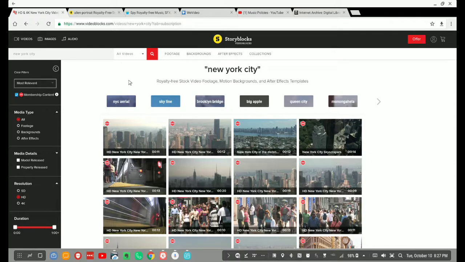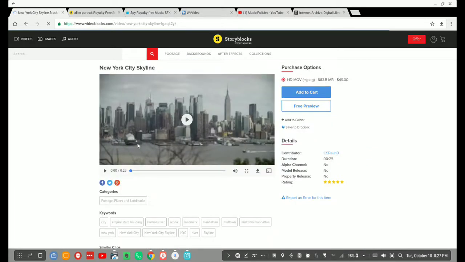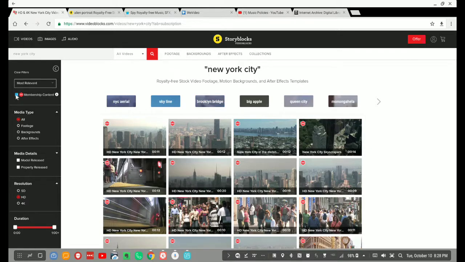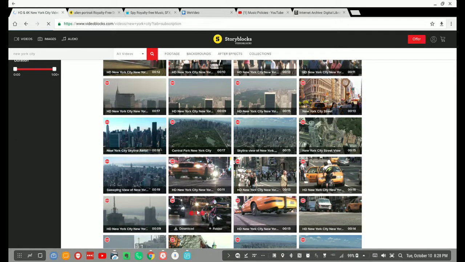So there's membership content, and then there's additional content. If I unclick membership content, not only will I get this content, but also items with that little symbol there. For example, this particular skyline is not under the membership content, so if I decided I wanted it, I would have to pay $49. I don't turn off that little checkbox. I leave it on membership content, and now anything that's here I can just click on and download. Ooh, that's a nice one. I kind of like that.